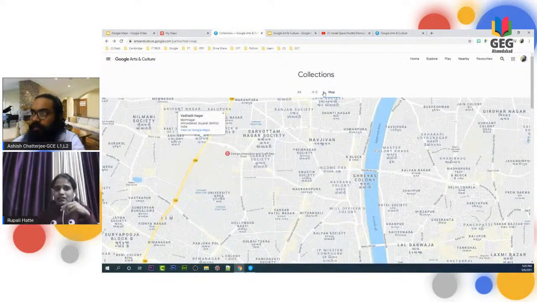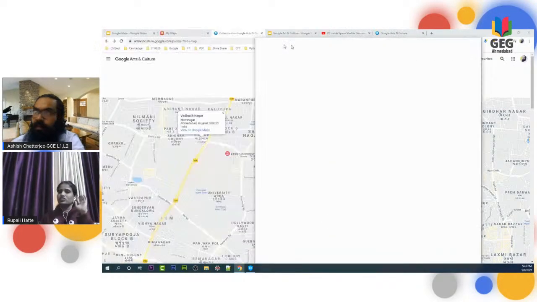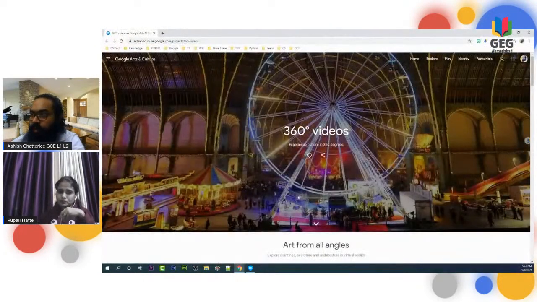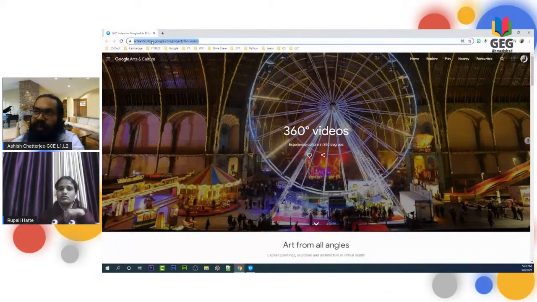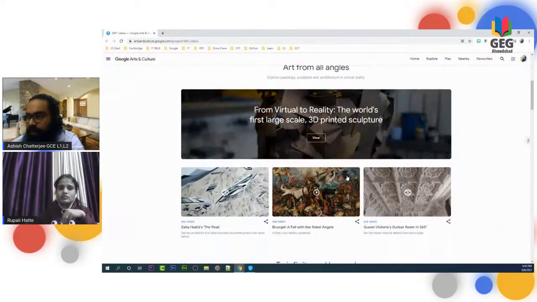So I've shared the link. There are various videos available. That is what you can say, art from all the angles. All the angles means the entire 360 degree view is possible. This is how you can use Arts and Culture to view the videos in 360 degrees. So this is the video which ma'am has shared just now, and the audience can also check. This is the link. So this is how any 360 video will look, which ma'am has given us.